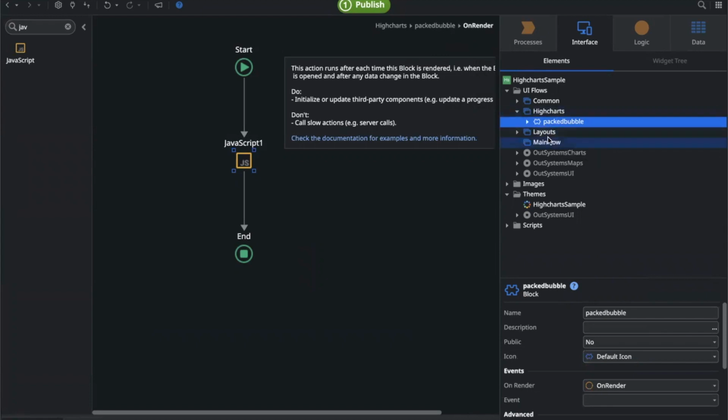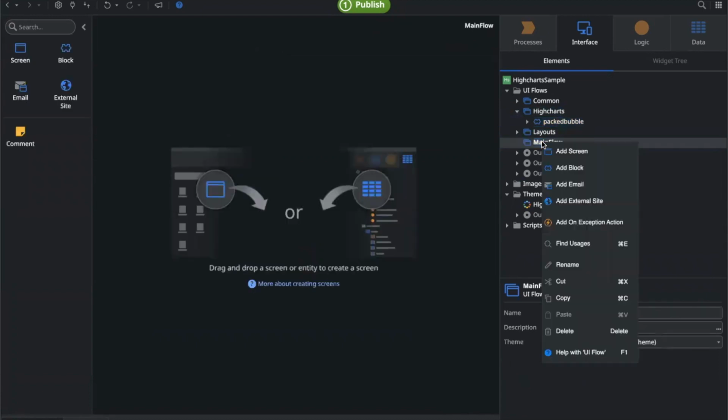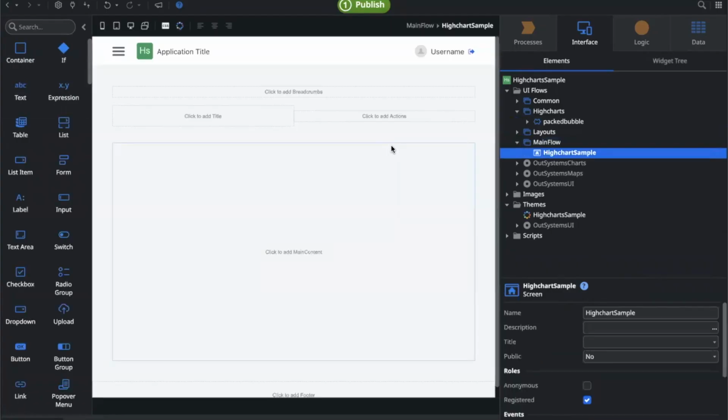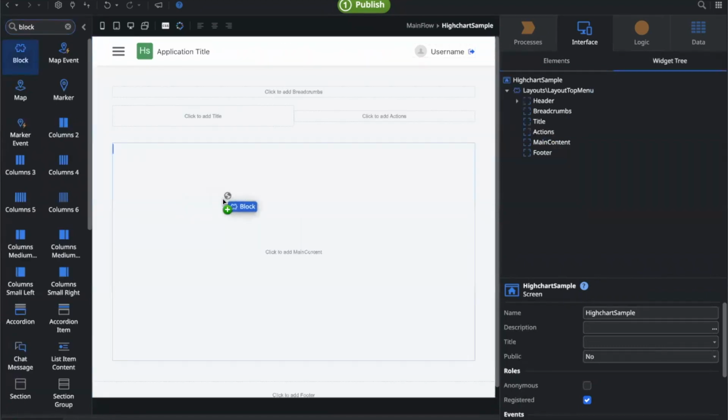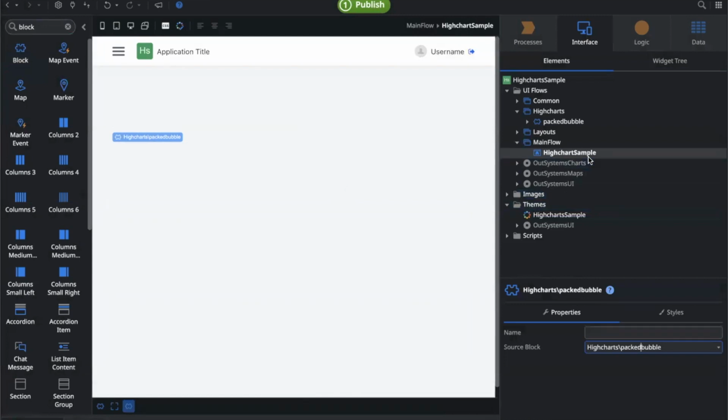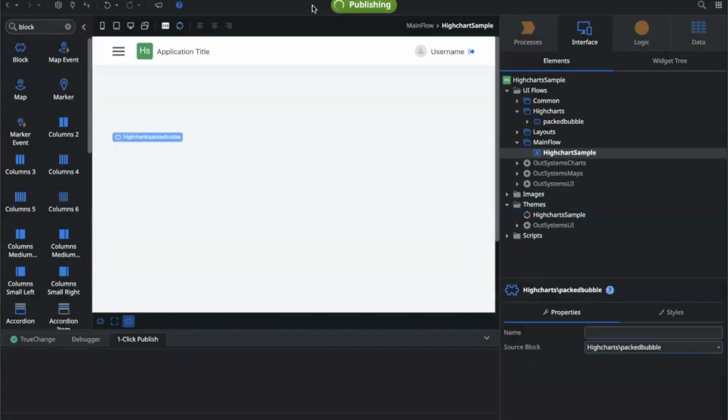Now I want to use it in my page. So let's quickly define one screen. I'll say empty screen, and in that, I'll name it Highchart sample. I quickly create the screen, and in this screen, I just need to add a block. And the block is my packed bubble block. That's it. Let's publish it and see if this works.